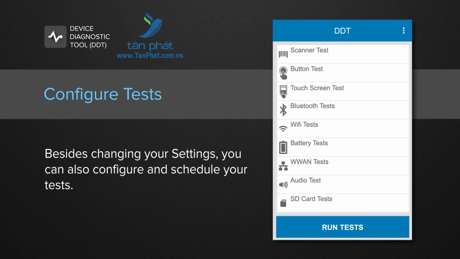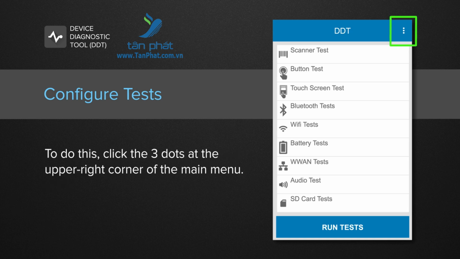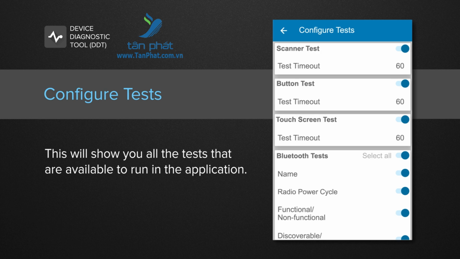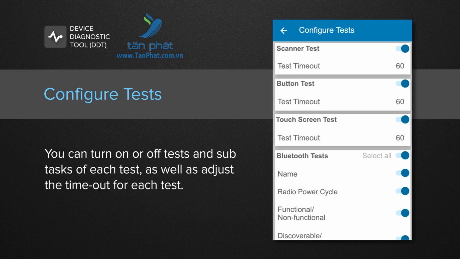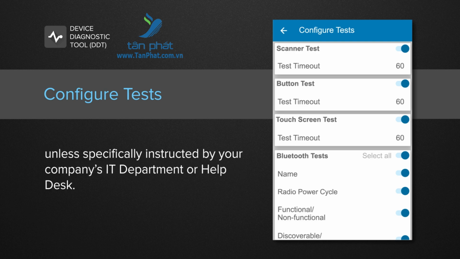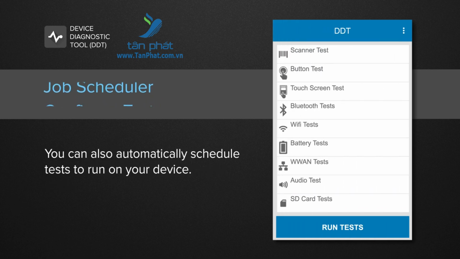Besides changing your settings, you can also configure and schedule your tests. To do this, click the three dots at the upper right corner of the main menu. Then select Configure Tests. This will show you all the tests that are available to run in the application. You can turn on or off tests and subtasks of each test, as well as adjust the timeout for each test. It is recommended that these configurations are left in their default state, unless specifically instructed by your company's IT department or help desk.